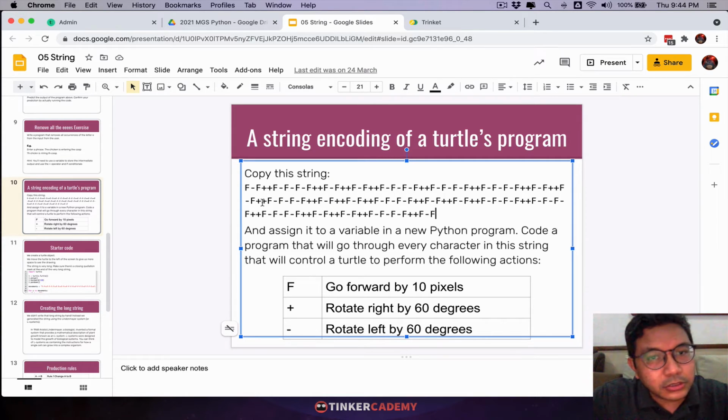Okay, you will go to the string, and if you encounter an F character, the turtle will go forward by 10 pixels. If you encounter a plus character, the turtle will rotate right by 60 degrees, and if it encounters a minus character, it will rotate left by 60 degrees. So let's try to implement this, and again, try to do it on your own first before you watch the rest of the videos where I try to do it.